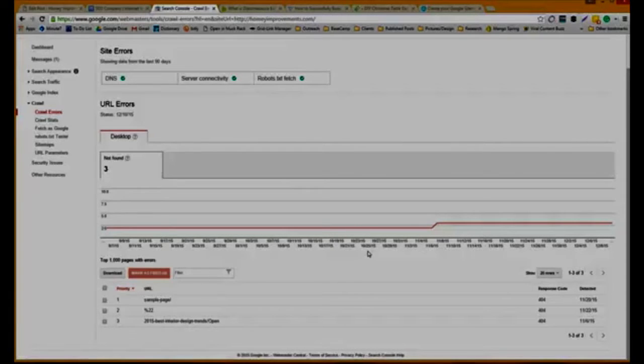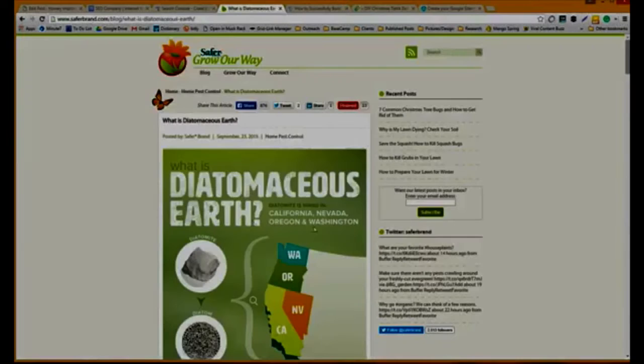Number 4 is adding calls to action on your pages. So I'm going to show you 2 examples of this. This is really important, at least on all your key pages. I know this is going to vary to your preference and to your industry. But definitely on all your main service pages, you want to have a relevant call to action. It doesn't always have to be contact us.